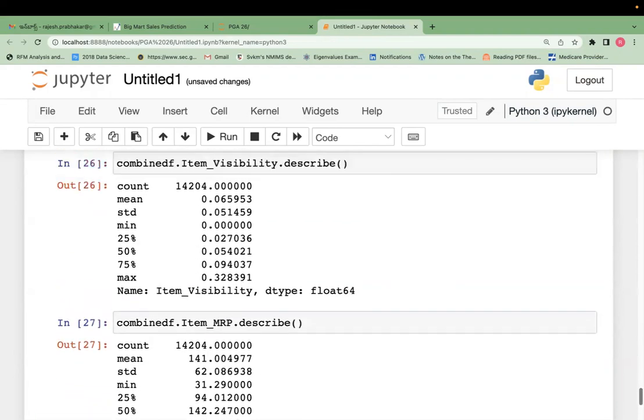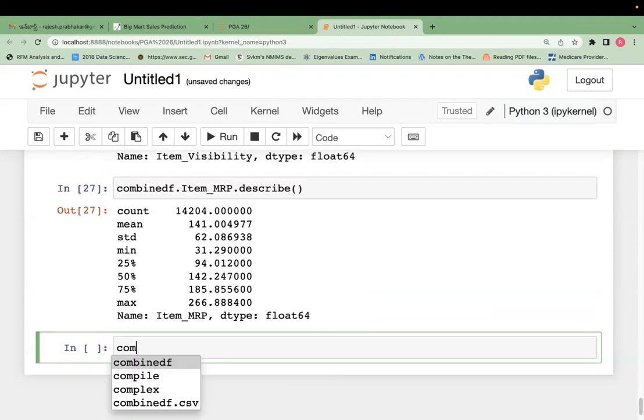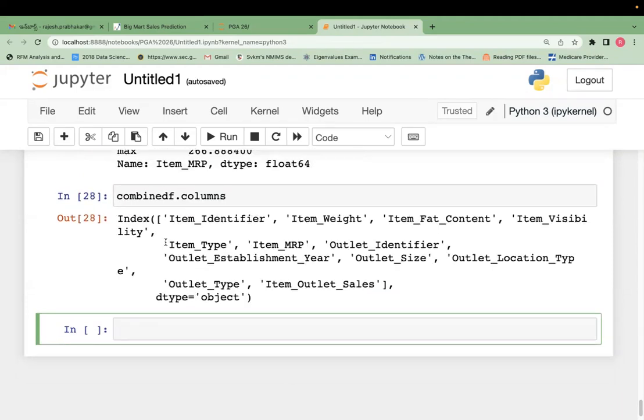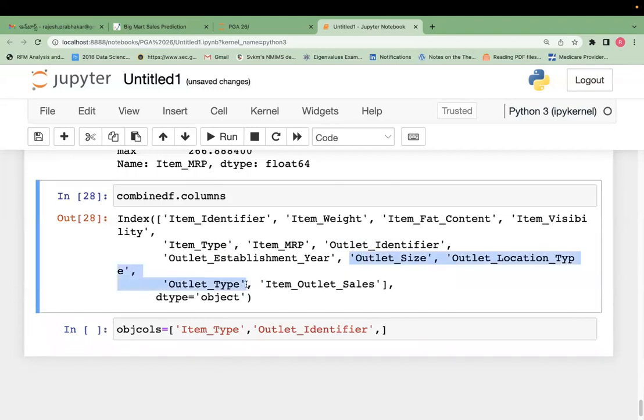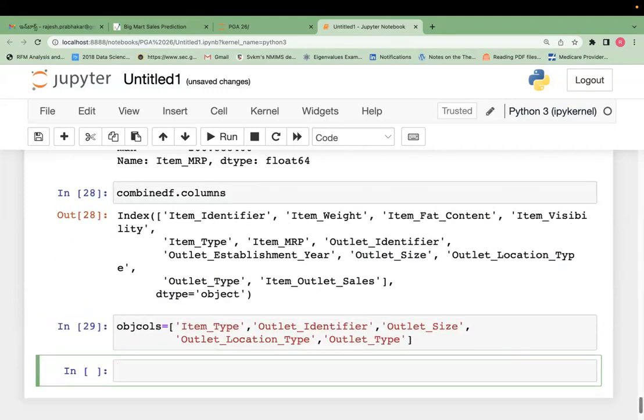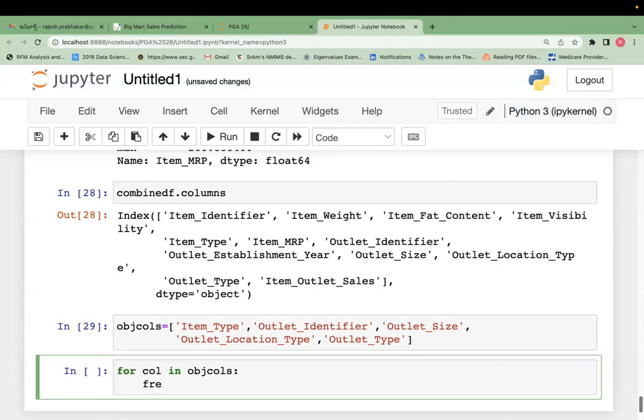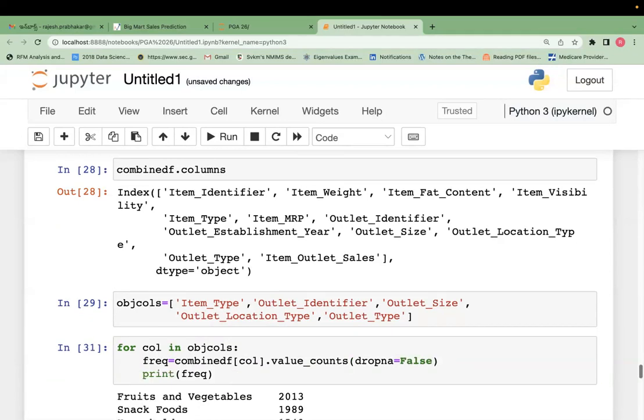Now we have other columns which are all in object format. Combined here dot columns. Item type is object. OBJ cols is equal to square bracket, outlet identifier, outlet size, location type, and type. These are the object columns we need to study. The argument is frequency is equal to combined df square bracket col dot value underscore counts, drop NA is equal to false.